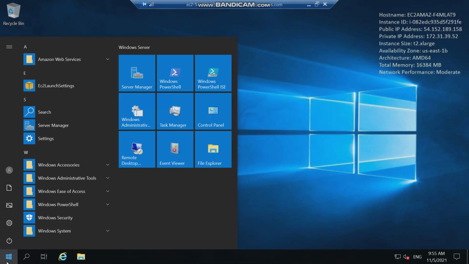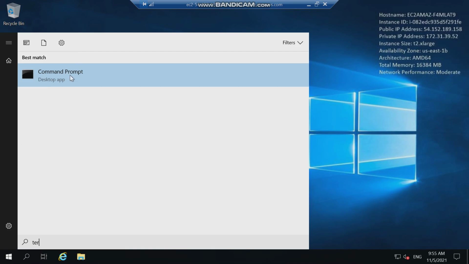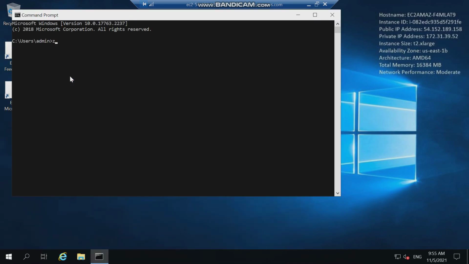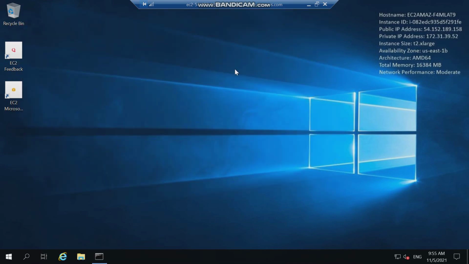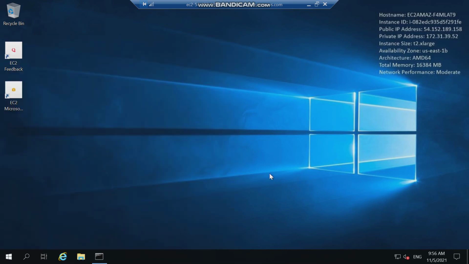So if I go to the terminal, the command prompt, and then type whoami, it shows me the administrator of the Active Directory. So now what I'm going to do is to install the administrative Active Directory tools, remote access.